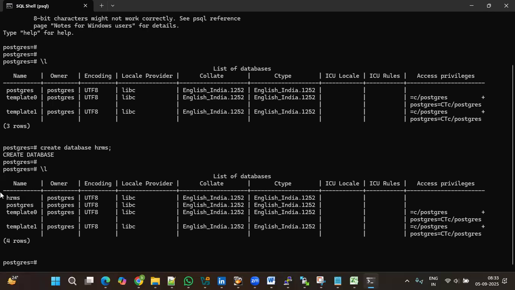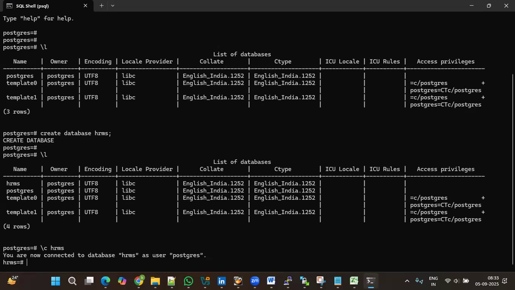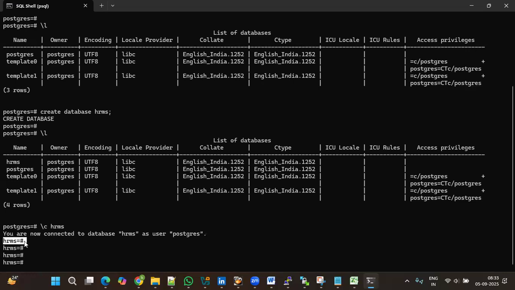Who is the owner of all the databases? Postgres only, because Postgres is the super user, the admin user. In Linux, what is the super user? Root. Inside the Postgres database, what is the super user? Postgres only. So we created the database HRMS with the Postgres user, so the owner will be assigned as Postgres. Now I want to connect to the HRMS database: \c HRMS. Now I connected to the HRMS database.